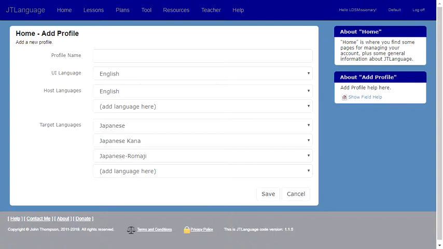First, set a name for the profile. I usually use the language name, but you can use whatever is meaningful to you for identifying the profile to yourself. Then set up the languages just like you did in the Languages page. Click the Save button to create and save the new profile.